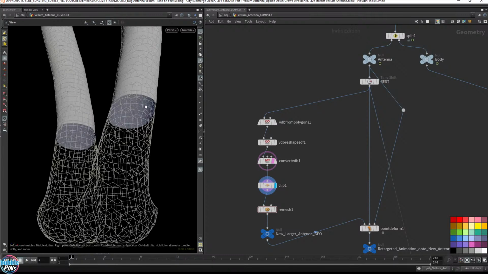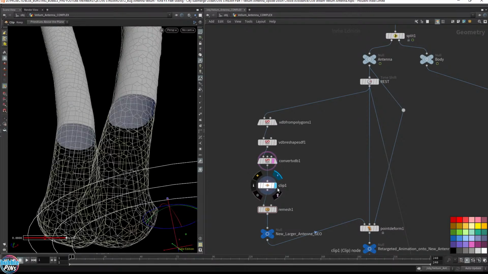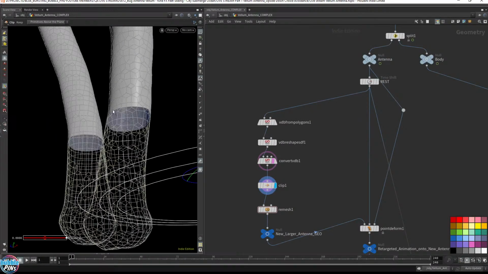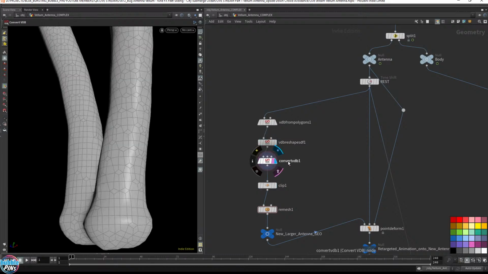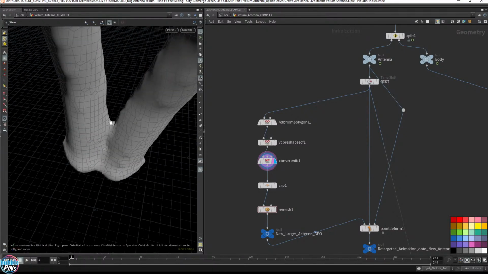So okay, this is what it was before, and then this is the clip node here. So it is a solid geometry, converted from this VDB. So it's still watertight, I believe so, because it welded, it's like welding everything.